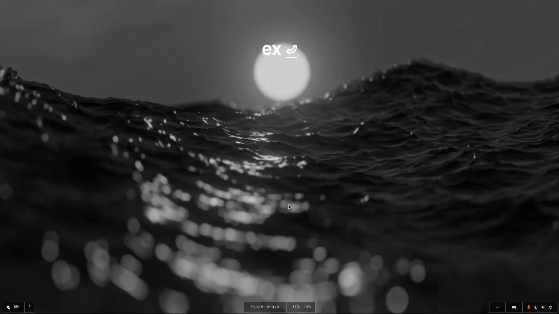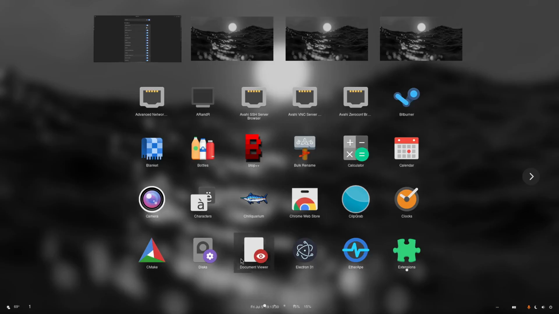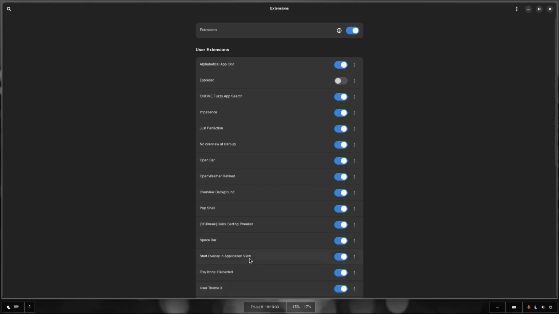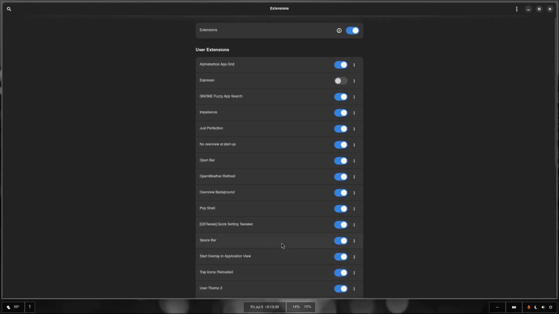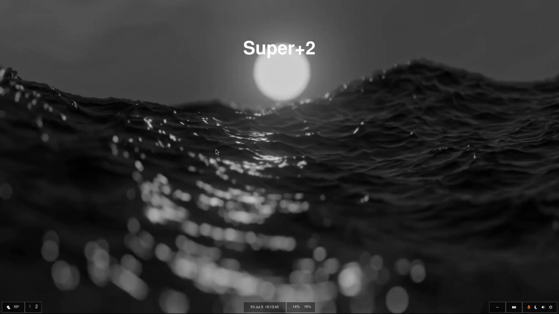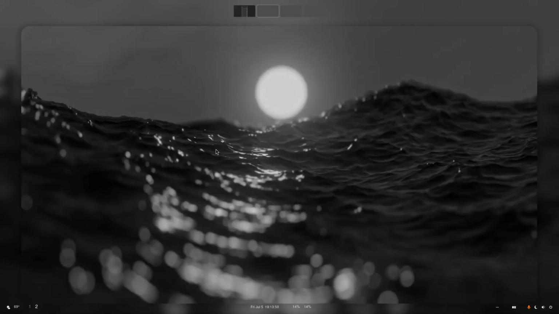If I go into my extensions, we're going to notice we have a bunch of stuff here, but we'll talk about the overview first. The things to change the overview you're going to need are this overview background. You're going to want start overlay and application view, which basically makes it so it goes right to the app grid instead of doing the weird workspace thing. What else? No overview on startup, which just means it starts the desktop like this instead of starting it like this, which is very nice.